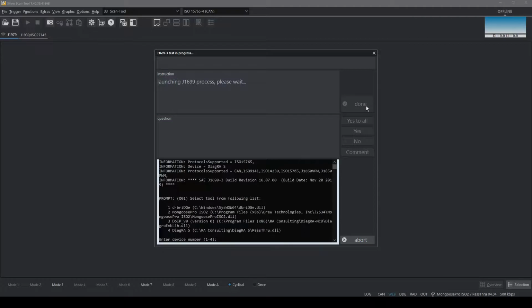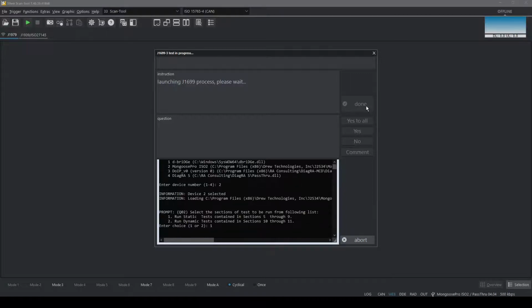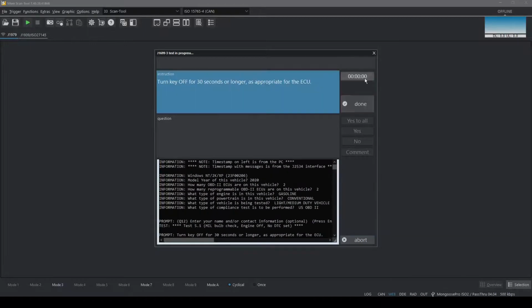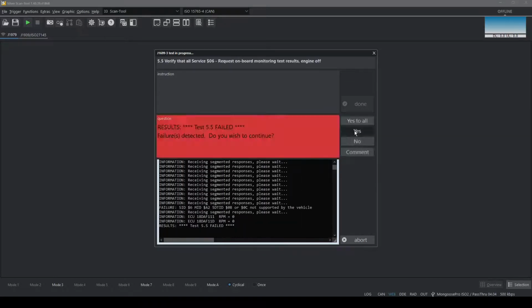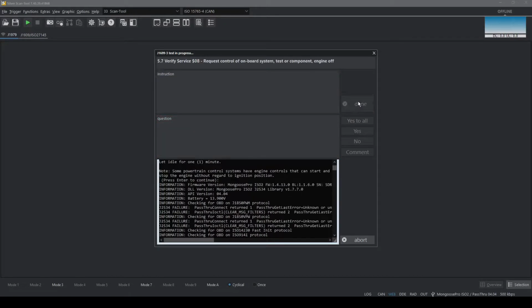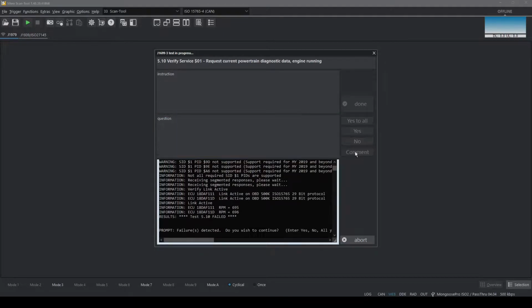Now, all that's left to do is follow the remaining instructions and proceed with the test. I'll be speeding through a few sections of this because this test took about half an hour. You'll notice in this test we encountered a failure. We're able to actually add a comment in line so that the log file will show whatever we type here. You can simply click comment, write your comment, and hit done, and then continue on with your testing from there.